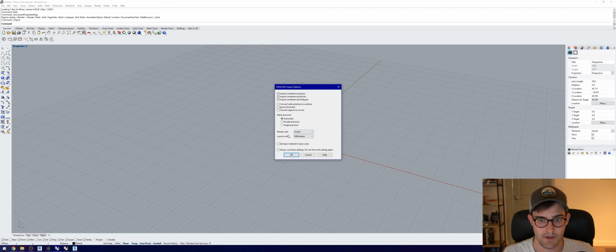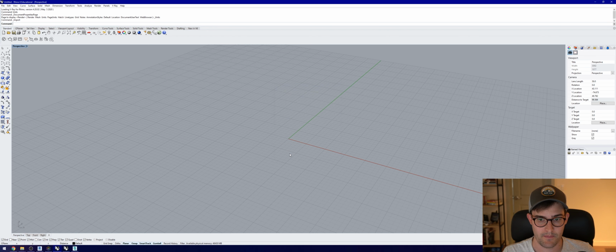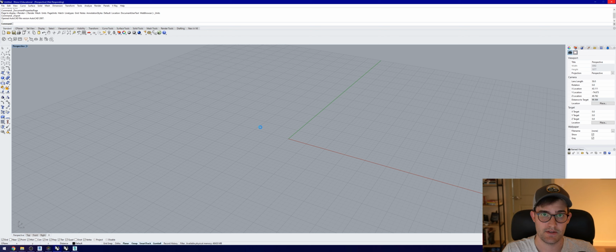Once I hit Open, I just want to make sure that my model units are in inches, and I'm just going to hit OK. Now this may take a few minutes again to import depending on how big the file is, so I'm just gonna let it do its thing and I'll be back when it's done.